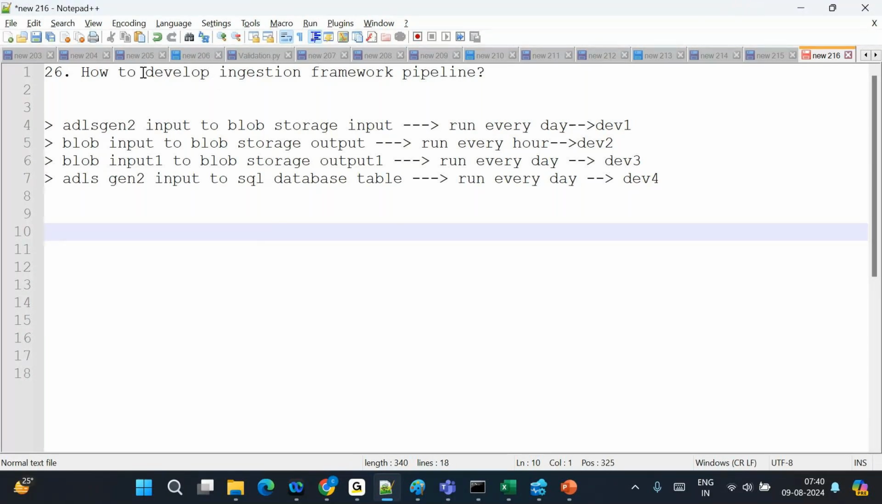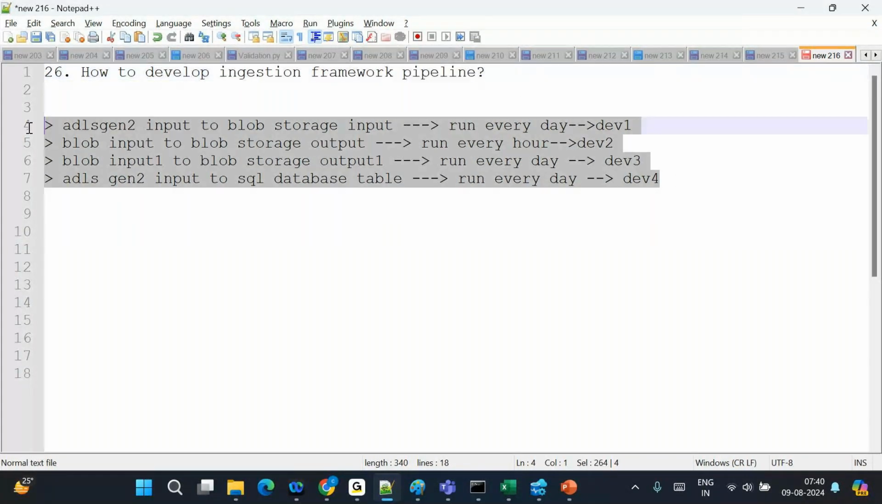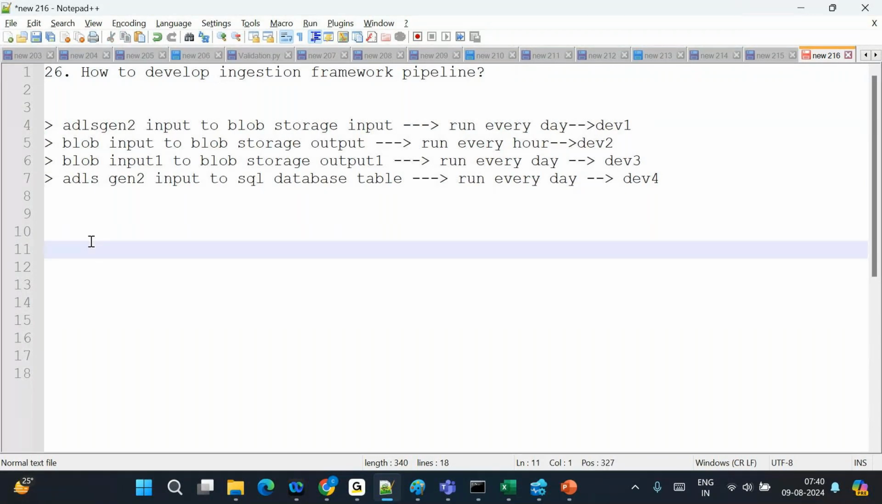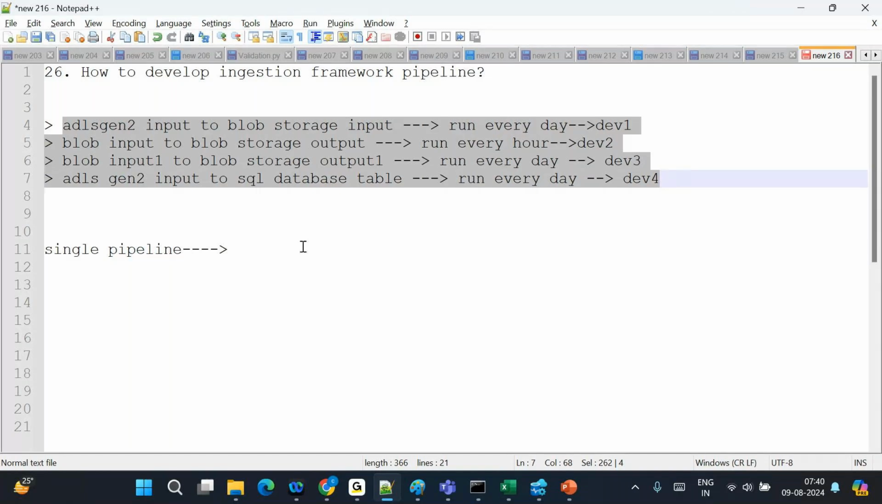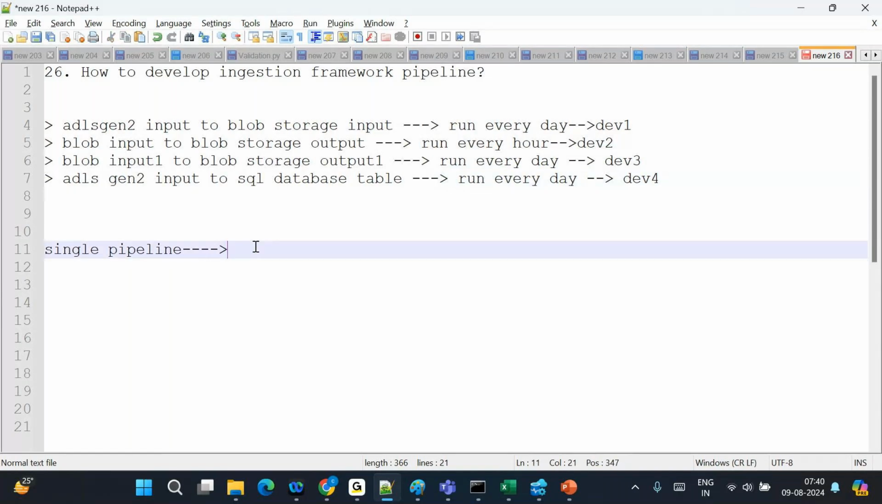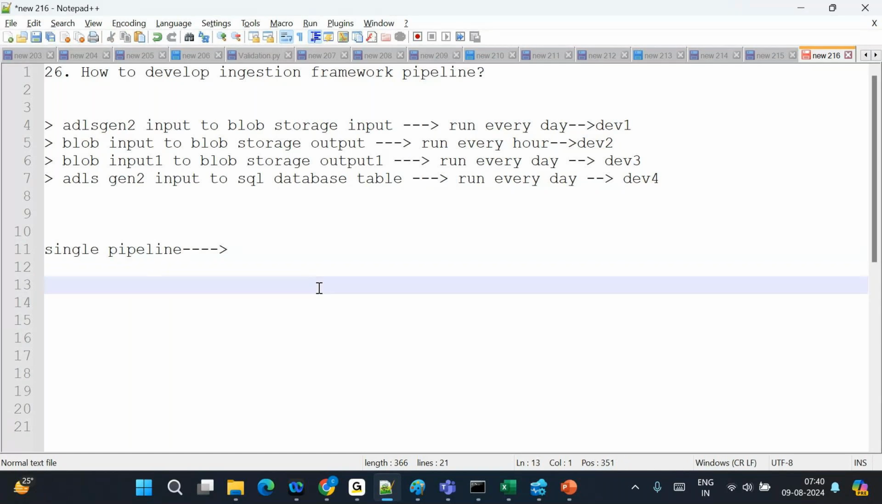Yeah. So that's why I called it an ingestion framework pipeline. Ingestion framework means we want to create a single pipeline where people can come and say any requirement, and all the common requirements I want to keep in a single pipeline. It is not recommended to keep it in a single pipeline. Maybe you can use the Execute Pipeline activity to call the other pipelines. But here I am just putting everything in a single pipeline.